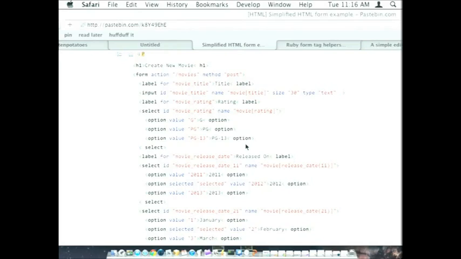The important thing to look at here is that the way we've constructed the names is in a particular convention. And in this convention, what we're doing is we have the model name, movie, and the field that form element is going to fill in that model. I'll get into a bit about why we want to do it this way, and what this convention gets us, in the next couple slides.